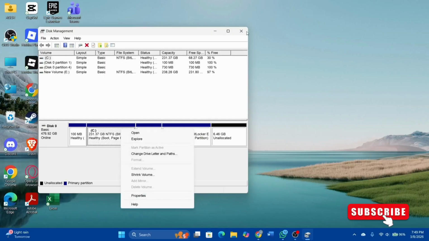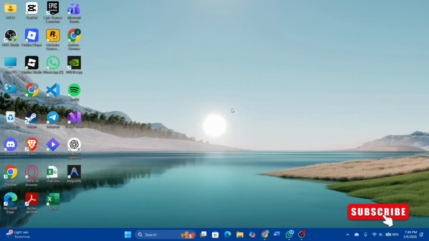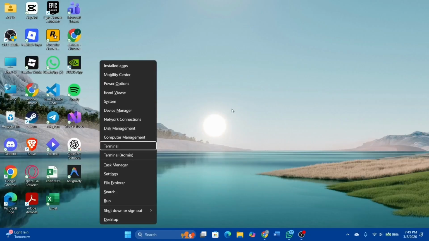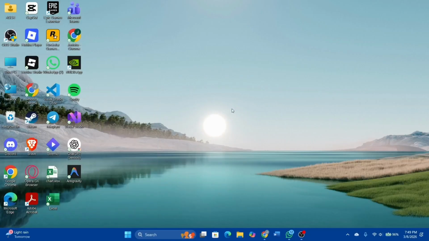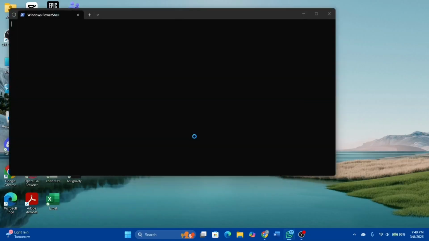And you can also use the diskpart command. So close this off for now, go to Windows plus X. You can look out for Terminal (Admin), hit enter and open it up, give access, and type in this command.